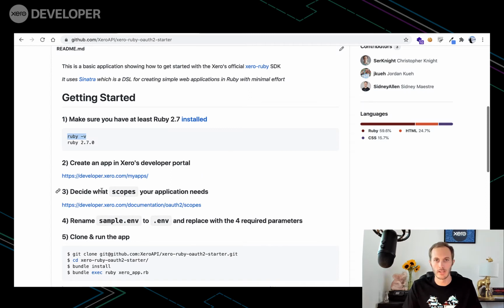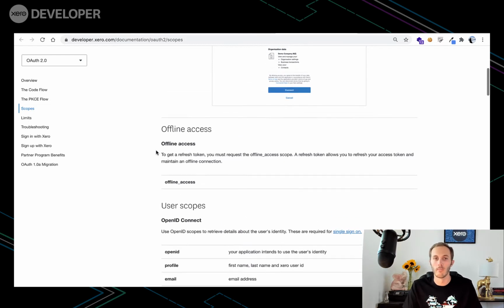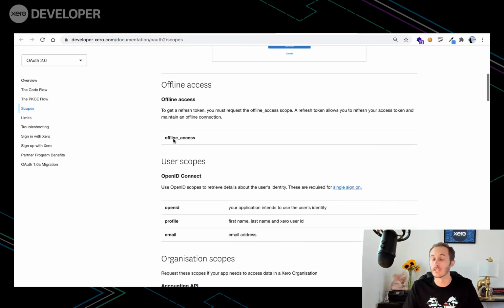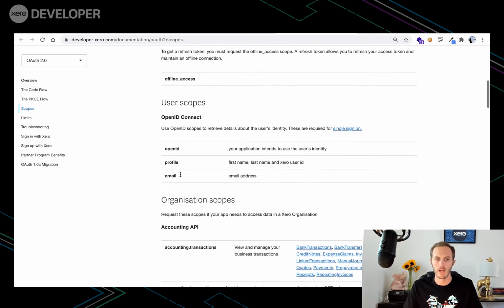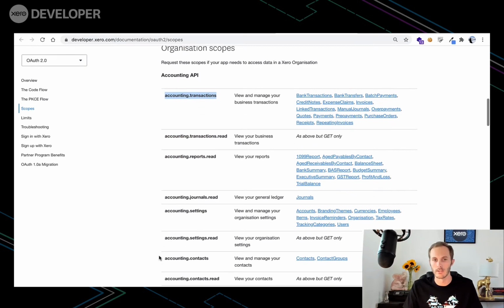So the next piece you're going to want to look at is the scopes, and you're going to need to determine which scopes your application needs in order to do the business logic that you're building. The main one you're going to definitely want is offline access. This is going to tell the Xero API to return a refresh token. In addition to these OpenID Connect scopes, and that's sort of an additional spec on top of OAuth 2, it's going to allow for our API to return user data, so you can implement things like single sign-on. But for the purposes of our tutorial, we're going to need the scopes accounting.transactions and accounting.settings.